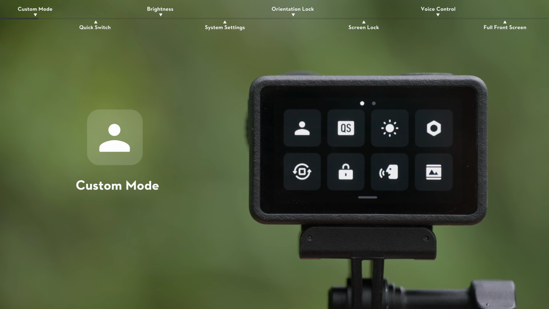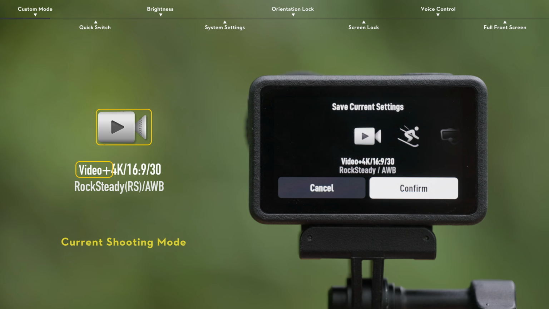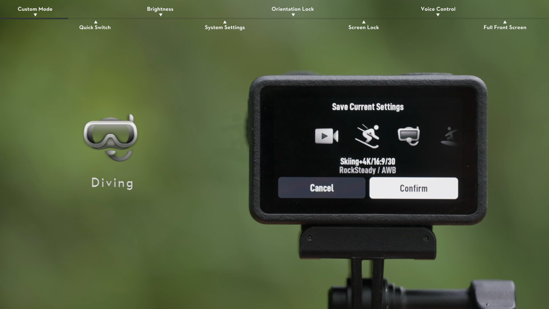Custom Mode. Tap the icon to save the current shooting mode, shooting parameters, EIS mode, and image parameters as a custom mode and tag with unique sports scene. You can then quickly select the custom mode for the corresponding scene.